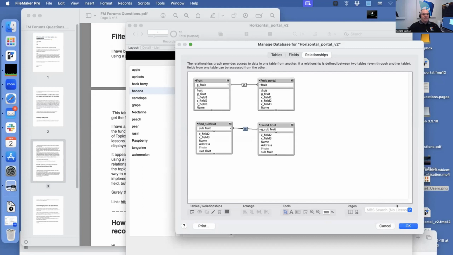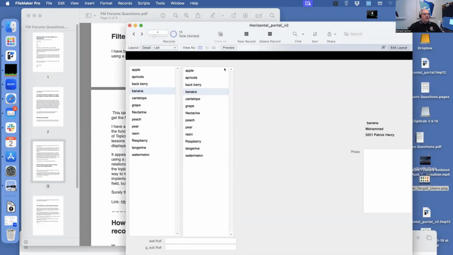You could have a single portal. Well, you don't have to put it in a portal, but instead of the data being natively on this layout, you could have it through a relationship. It'd be another way of doing it. But yeah, item list to item list. There's a little bit of script in here, right?